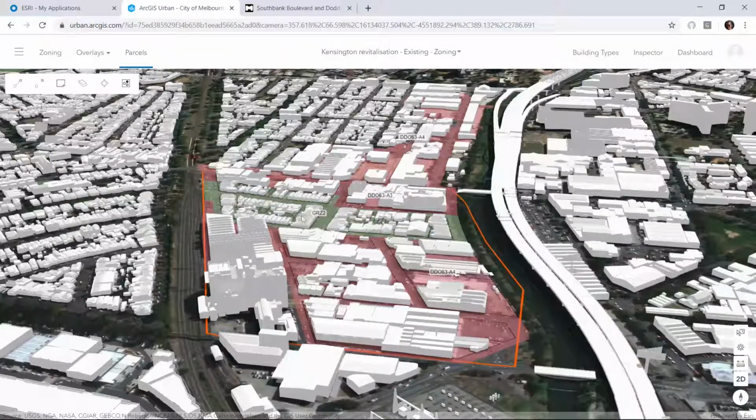Now, as I draw a plan, and I already did it here, as I draw a plan area in ArcGIS Urban, it will make a copy of the relevant zoning information and parcels and copy this to a design database so I can make my changes there.